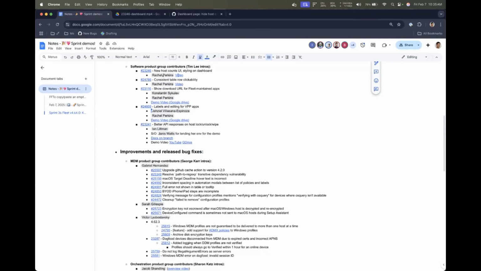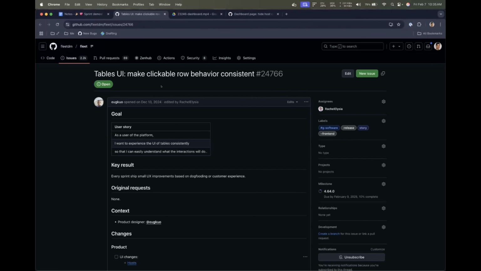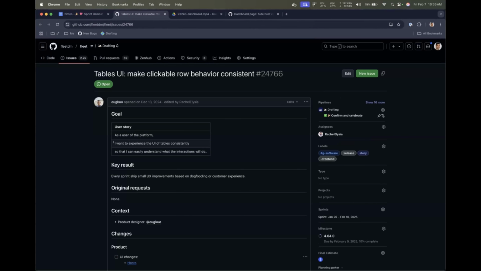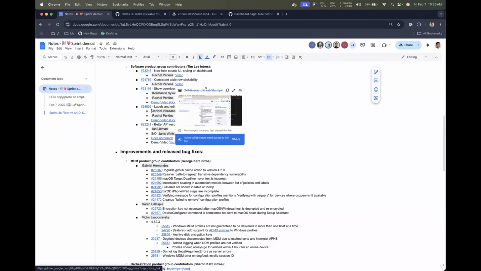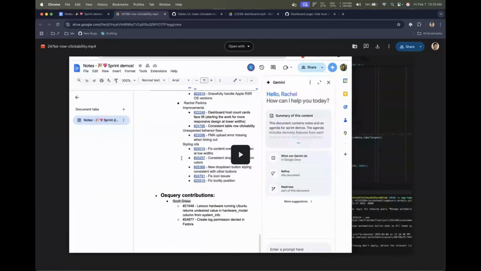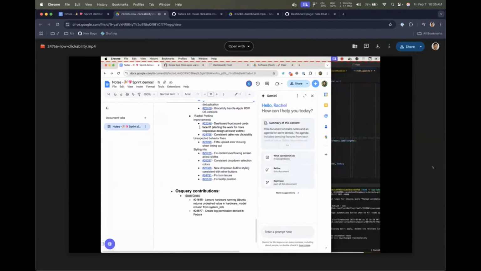All right, next up, Rachel again, more consistency updates around table row clickability. As a user of the platform, I want to experience the UI of tables consistently, so that I can easily understand what the interactions will do. And back to Rachel here. Consistent table row clickability. So this is a new one.